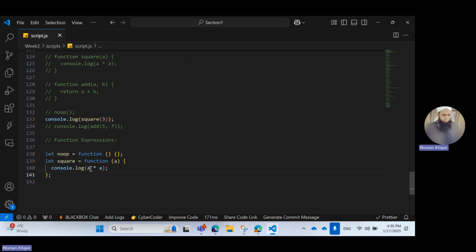Is that I have converted my square function also in a function expression form. Make sense? Now here is one point that I did not tell you and I'm about to tell you. When we define function in this way, these functions are called anonymous functions. Why anonymous? Because they have no name. You see that? Function keyword is there, but there is no name.